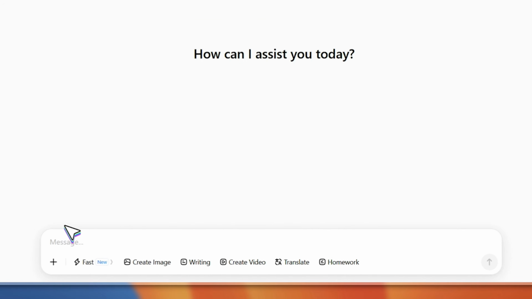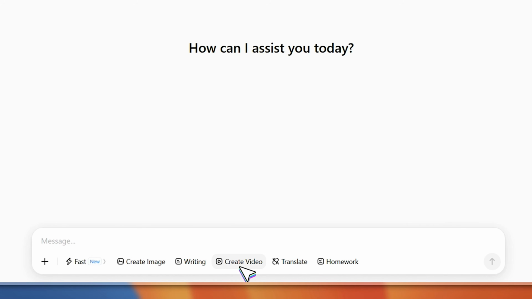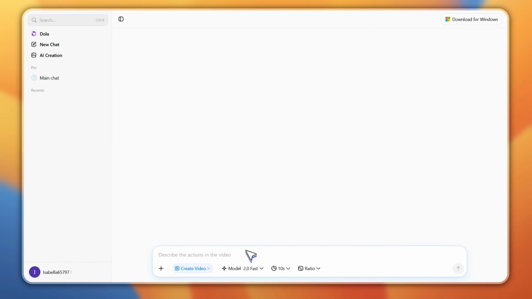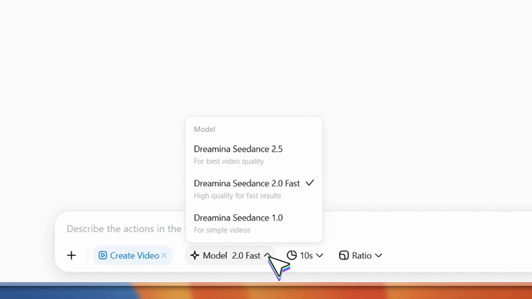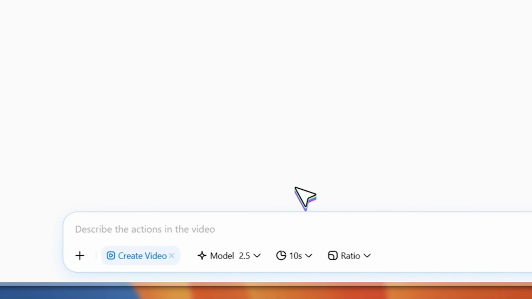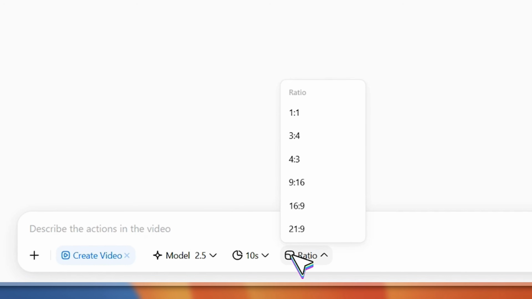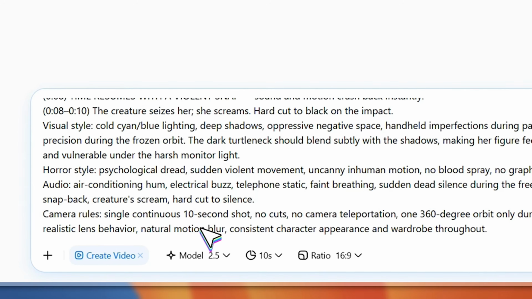Down here is the prompt box, and you've got options for things like images, writing, and video. For this tutorial, we're going straight to create video. Click Model. You'll see a few different options. For this example, I'm using Seedance 2.5. Next, choose your duration. I'm going with 10 seconds. Pick your aspect ratio, paste in your prompt, and hit Generate.